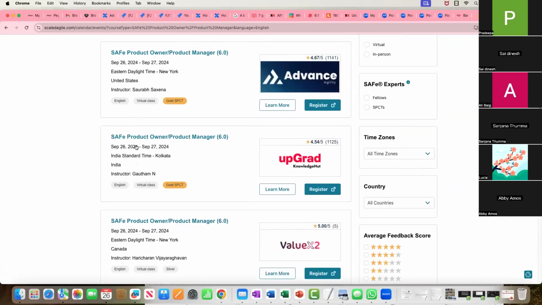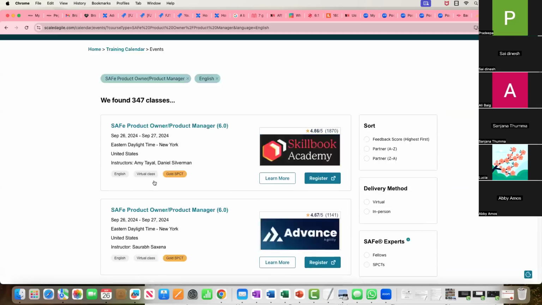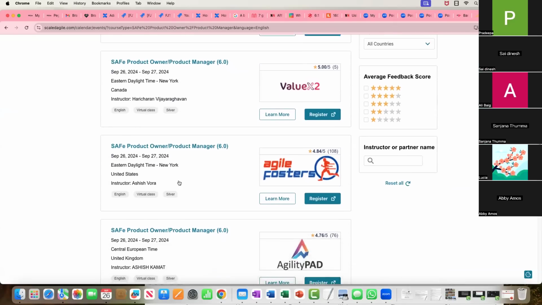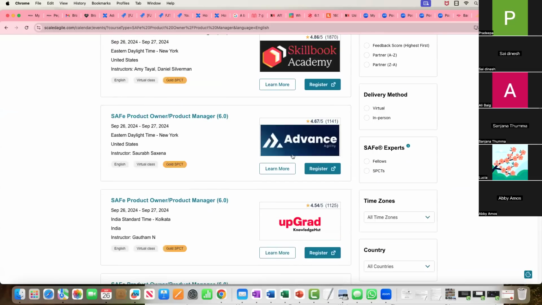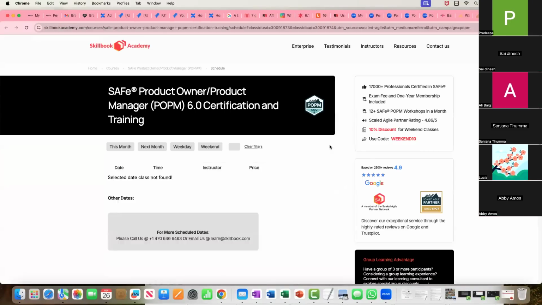For example, if you see here, this person is providing in New York, this person is providing in India, this person is providing from London. Like there are so many people, so many trainers. They are providing trainings. You have to register. The fees is quite high. Okay, but let me register. Let's say that I'm going to register.